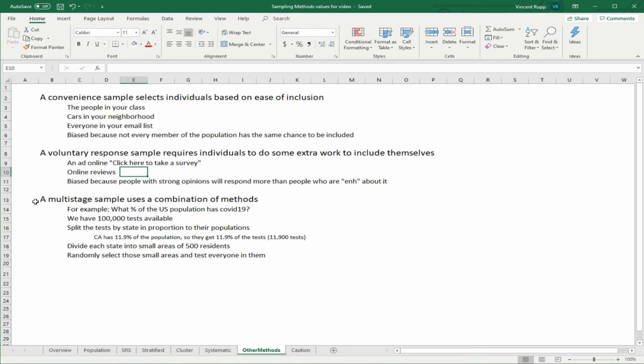A multi-stage sample uses a combination of methods. For example, what percent of the US population has COVID-19? How would you answer this question? The US is a very large country with people spread out all over. So suppose we have 100,000 tests available to answer this question. So the first thing you might do is split the tests by state in proportion to their population. So you would stratify based on the population of the state.